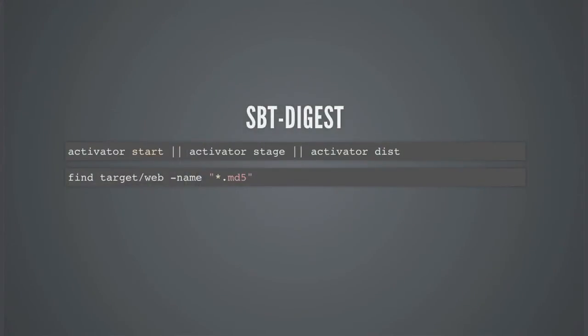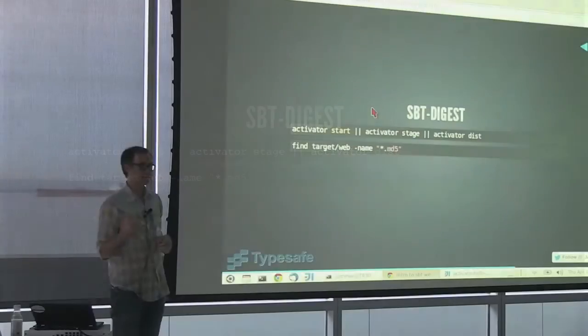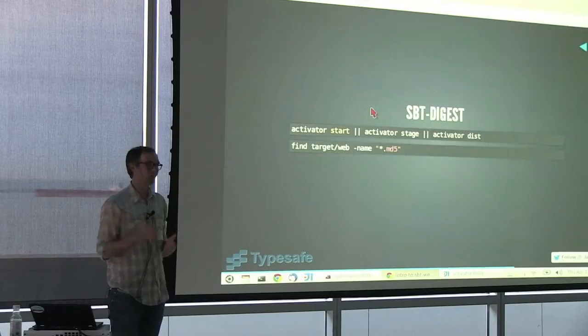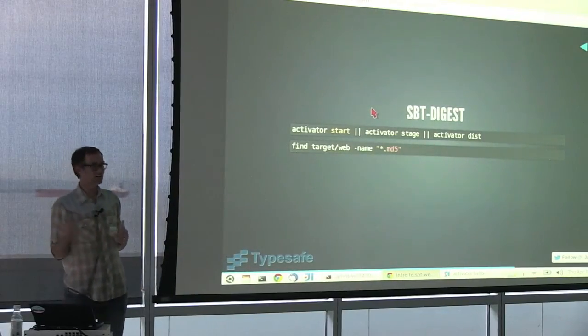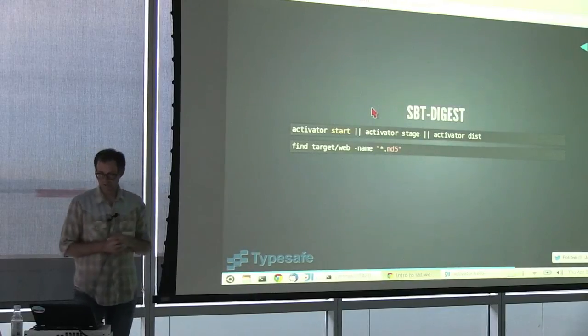So this is the one that's creating our MD5. We can also create, I think, SHA-1 files that contain the actual MD5 or SHA-1 signature of the file. So the default is just MD5, and then you can enable SHA-1 or disable MD5 if you want.